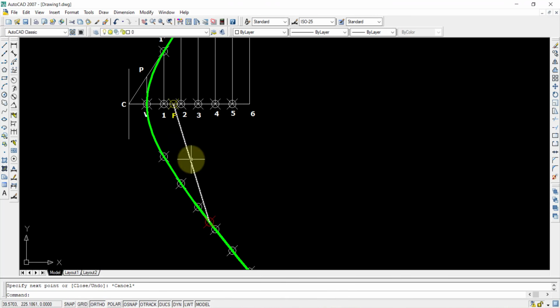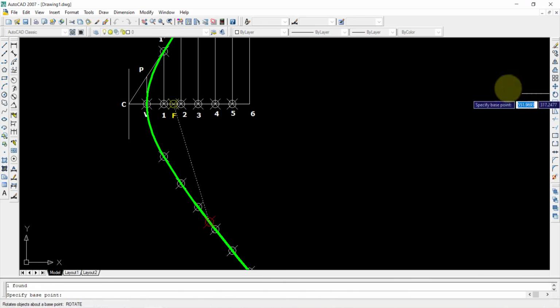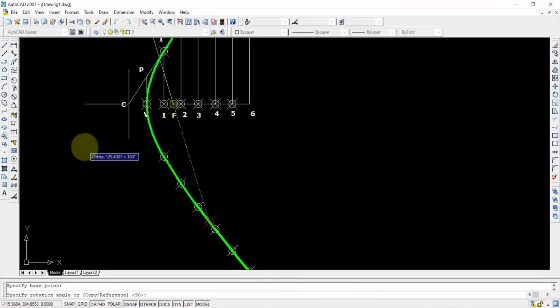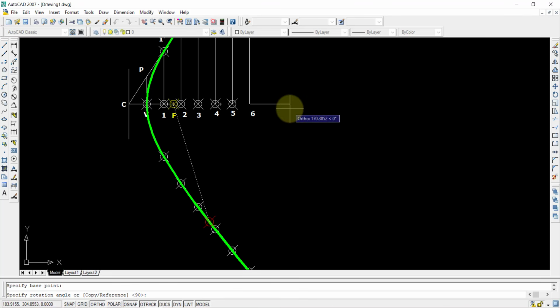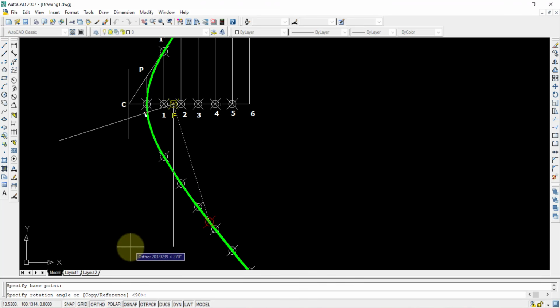Escape. After that, select the straight line and use the rotate command. This side you'll rotate it by 90 degrees in this direction. In this case, if you select 90 degrees, it will rotate in this direction. I want it in the opposite direction, therefore I am selecting 270 degrees. So I am rotating it 270 degrees.